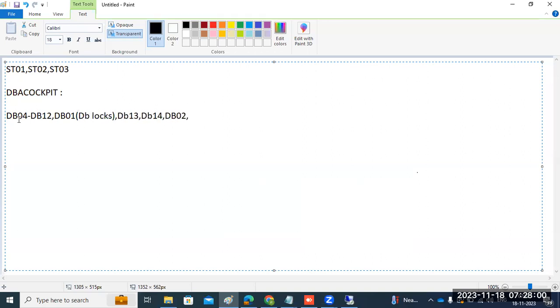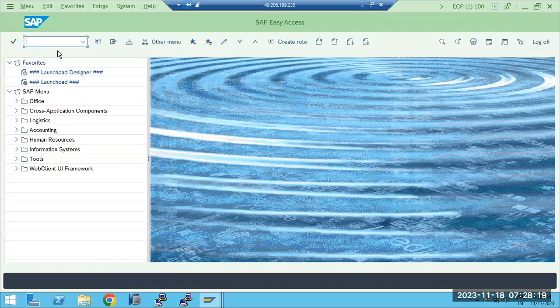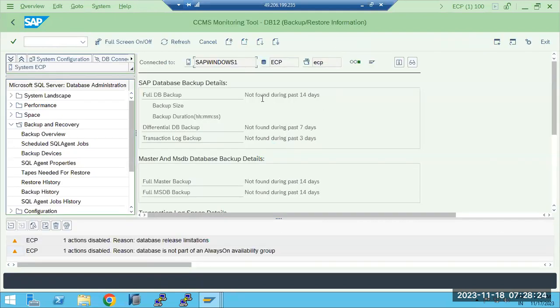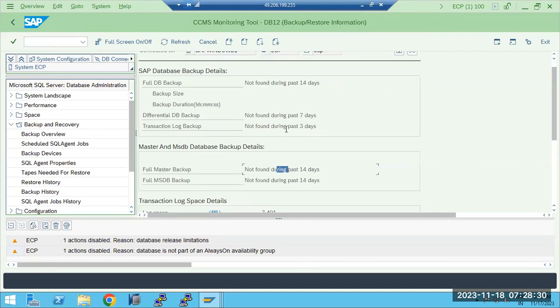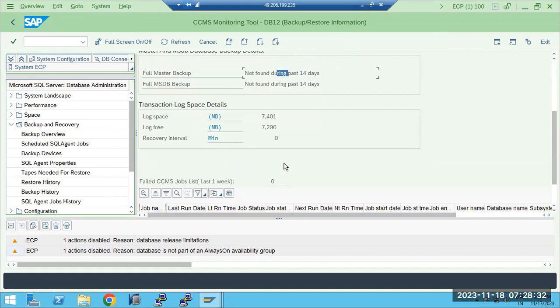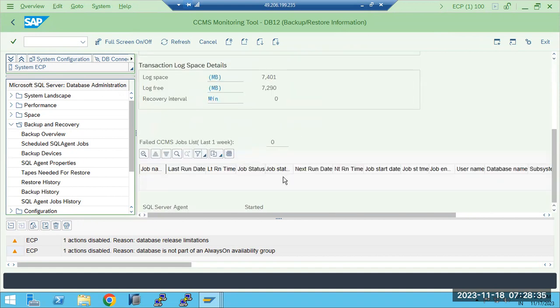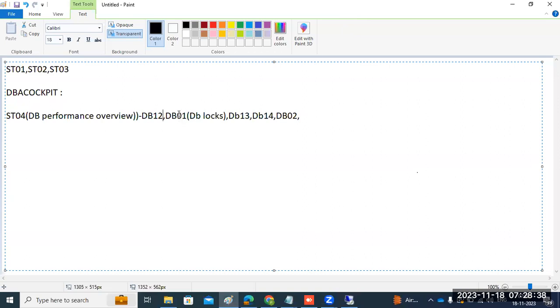Let me write it for individual ones. ST04 is database performance, the DB performance overview. DB12 is for backup logs. If you go to DB12, you can see the database backup logs, whether any database backups happened or not. Here you will get clear information about the backups.